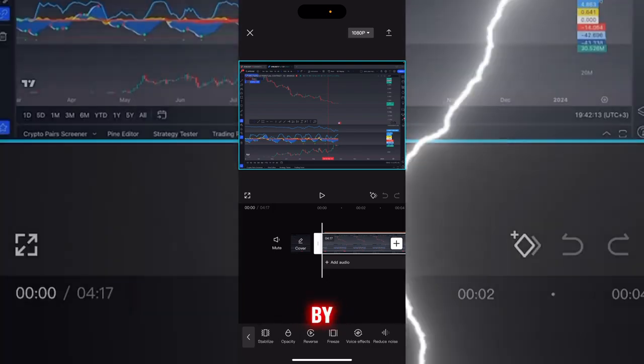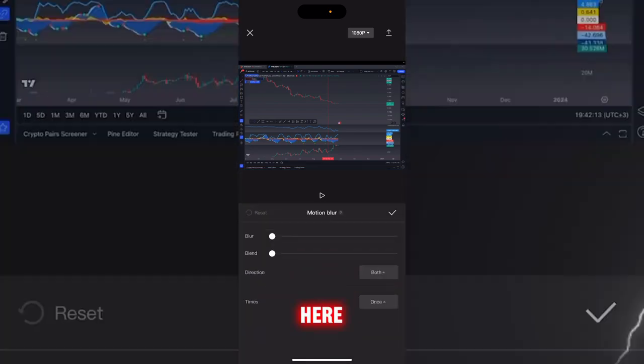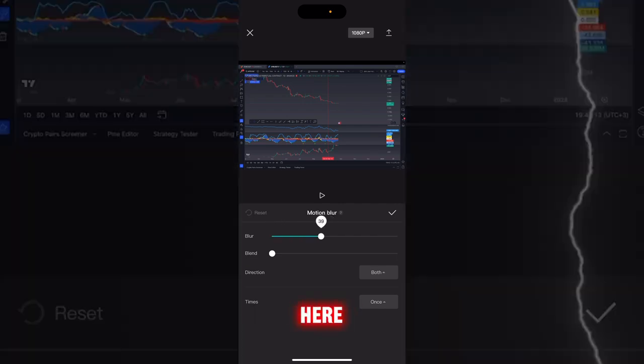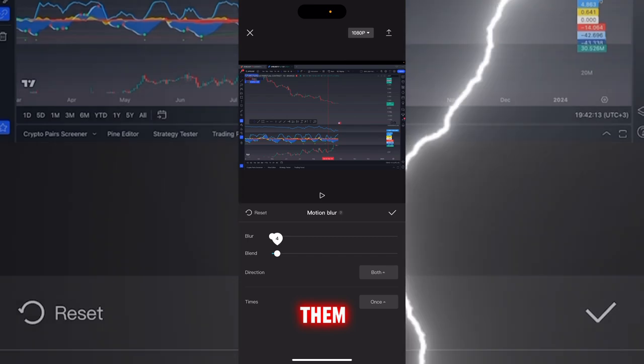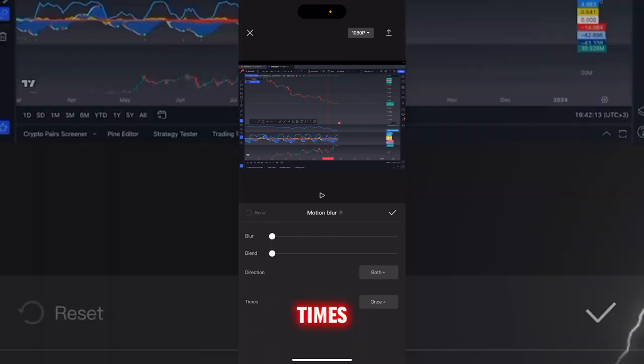And by the end, you see a motion blur icon. Here it is. So we want to click here real quick. And we have two options. We have blur and blend. Here they are. We can move them right, left, whatever we want. We have directions, both. We have times once.